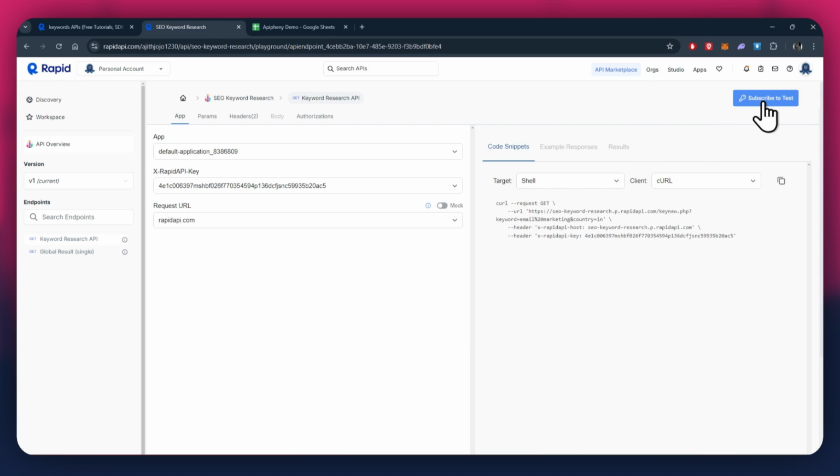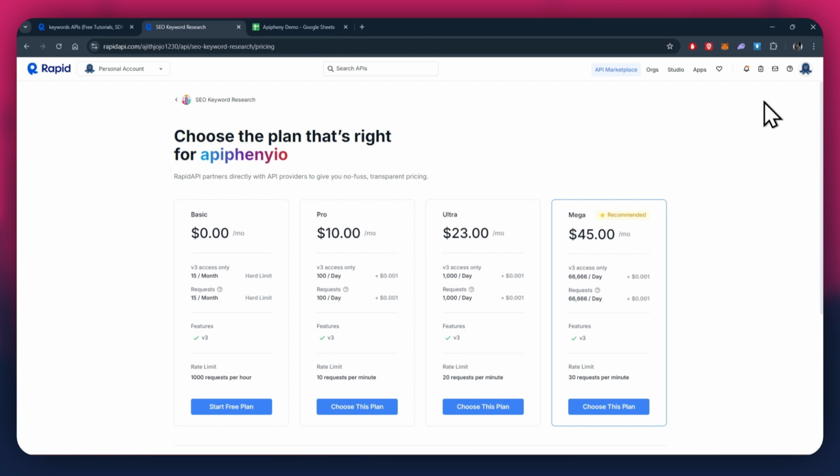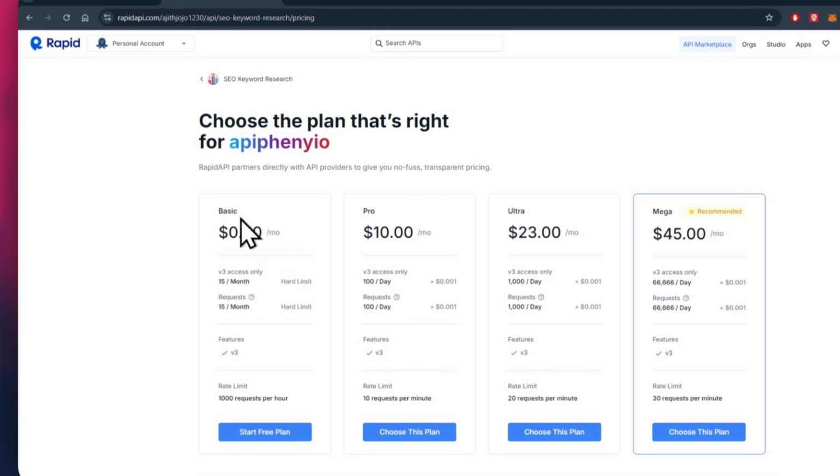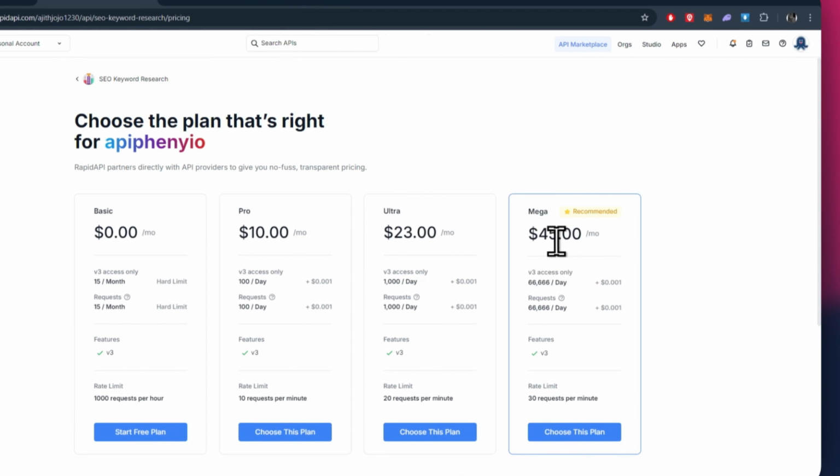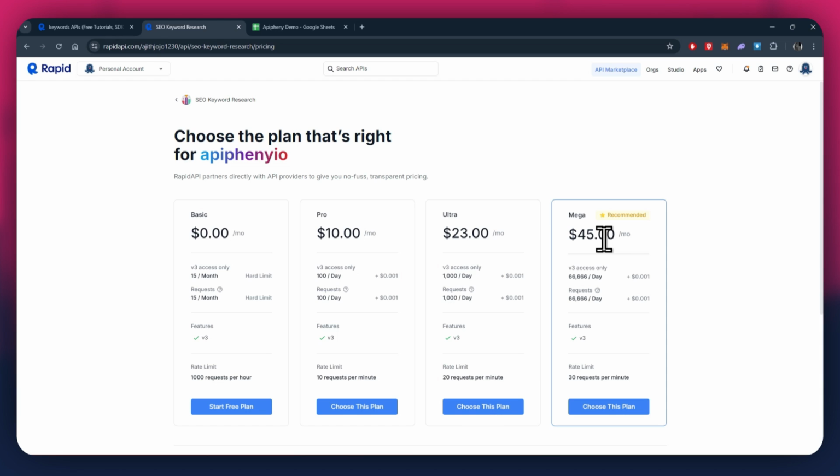For that, click on the Subscribe to Test button at top right corner, and all of the available plans will start displaying. We've got the Basic Plan, Pro Plan, Ultra Plan, and the Mega Plan. All of these are priced differently and have different perks to them, so make sure to look for the one that you would like to subscribe to and click on the Choose This Plan button.